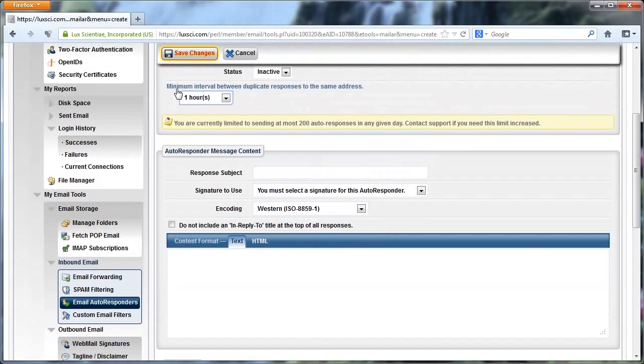And then you have this option here, the minimum interval between duplicate responses to the same address. So if someone sends you one email and then sends you another one, let's say within a couple of minutes, they'd only receive one autoresponder message. Of course, you can change this to 0 minutes, so then if they sent 2 emails to you within 5 minutes, they would get 2 autoresponder messages, one for each message that they send to you. We recommend that you probably keep it at the default hour, because in most cases, once someone receives a message back to you saying that you're away from your office, away from the desk, they are not going to want to send you another message. So the 1 hour default is probably best for most cases.